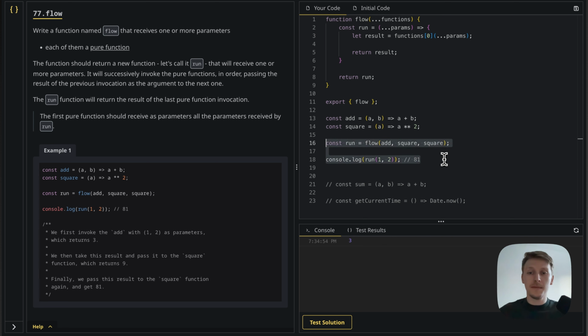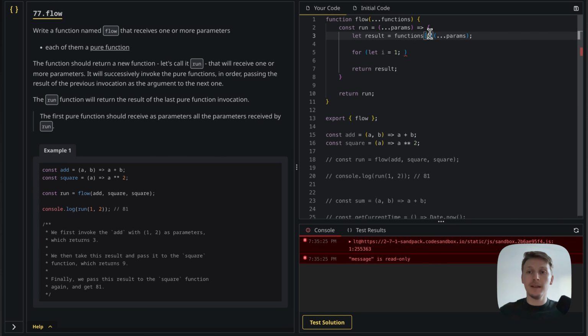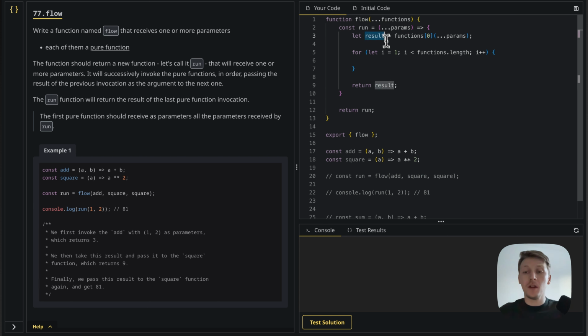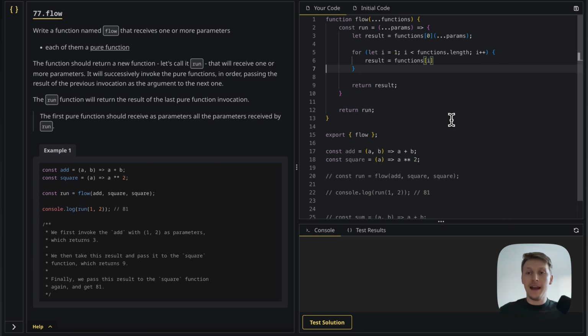Now let me comment this out and move on to the actual hard part: what do we do about the rest? Well, I know how many functions there are, so I can just use a normal for loop. I'm going to do for let i is 1, because I already used the first one, then i is less than functions.length, i plus plus. Every time I'm going to use the previous result and pass it to the next function, so result is functions of i. I call the next function at position i, pass it the result, and finally we return it.